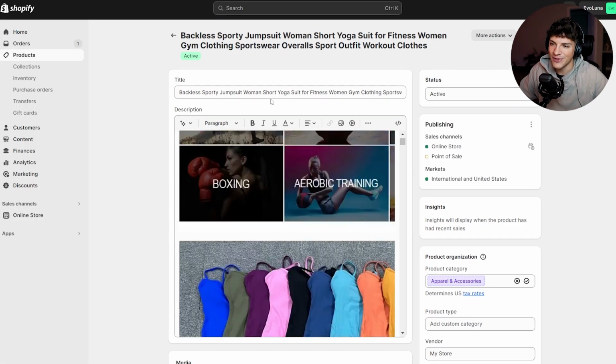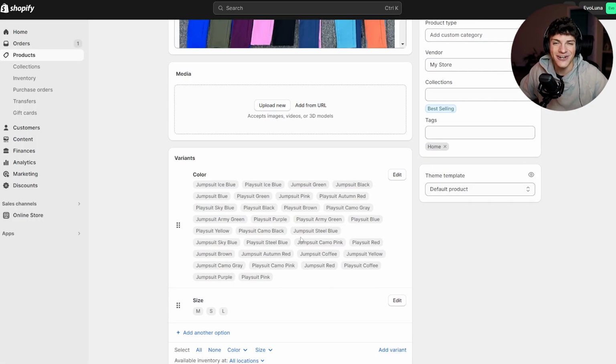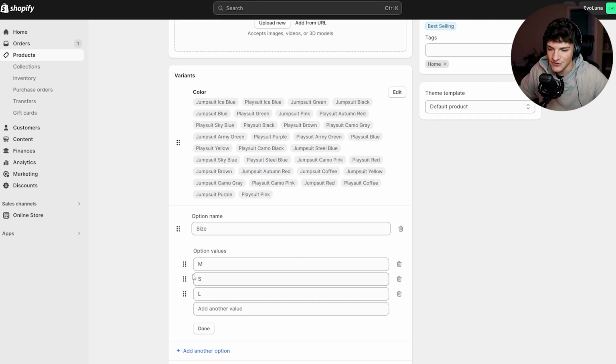Now the next product we have are these leggings, and there's like 100 colors here. So to make our life easy, we'll start with the sizes. Notice it's medium, small, large. Nobody ever has their sizes start with medium. So small, medium, large, smallest to biggest.